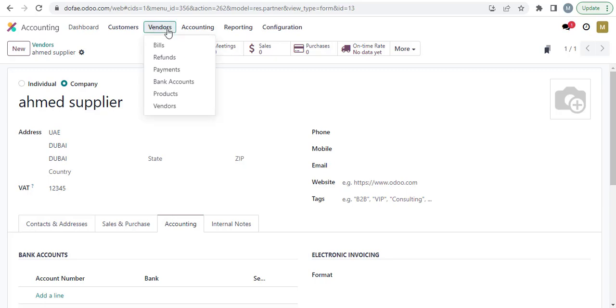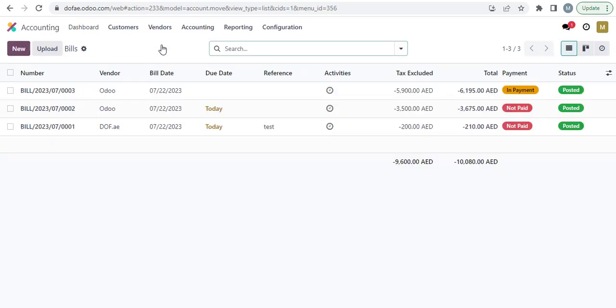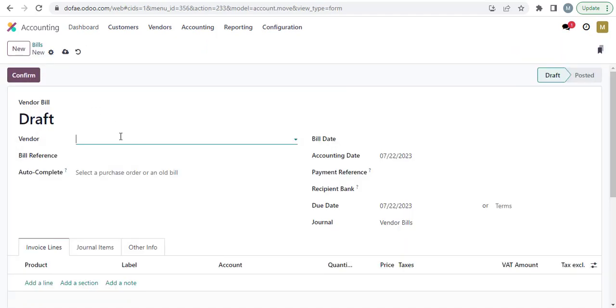Now if you need to create an invoice for our recent supplier Ahmad supplier, again click on vendors and go to bills. Here are our old invoices. I am going to create a new invoice. Here, what is the vendor? I will put Ahmad supplier. Both are the same because here is the contact.